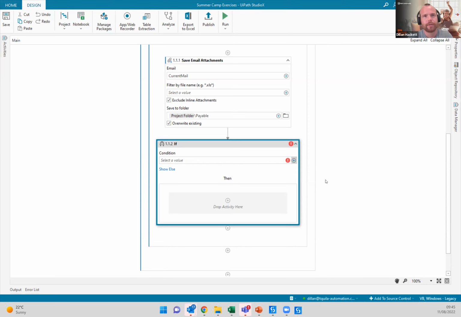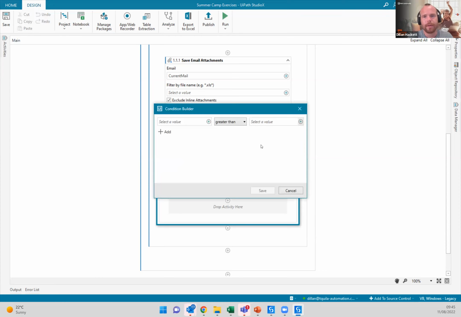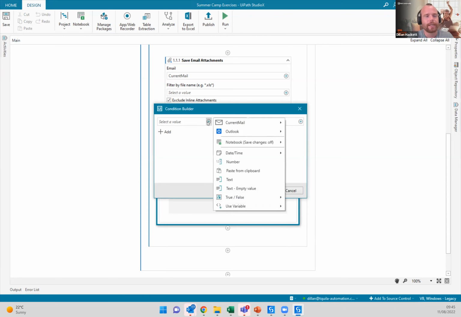So if I click on that, you'll see that we get another little pop-up, which is going to allow us to create a condition. And again, very simply, StudioX is going to do all the heavy lifting here in terms of knowing what we need to do.